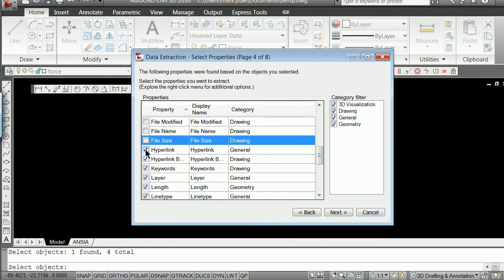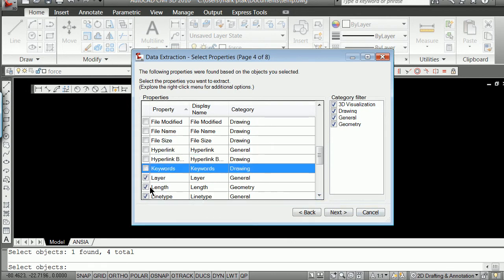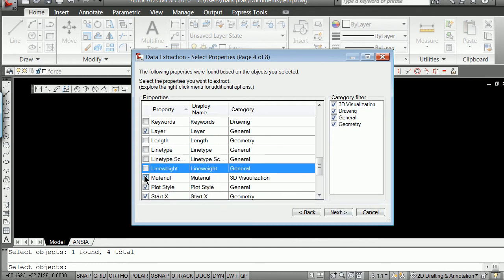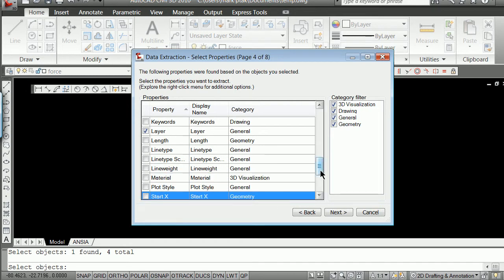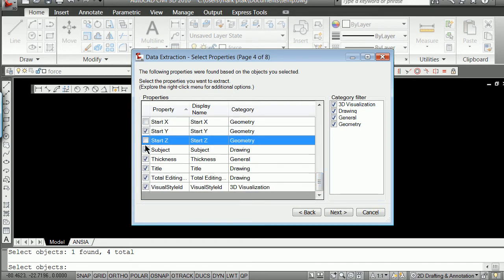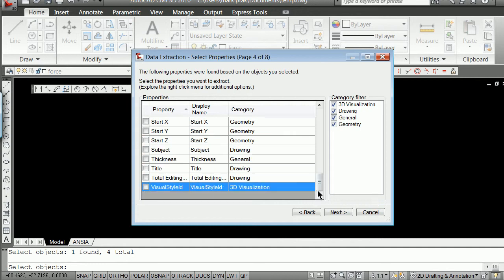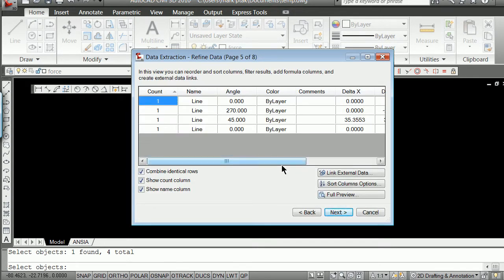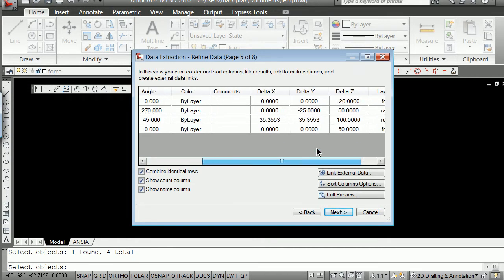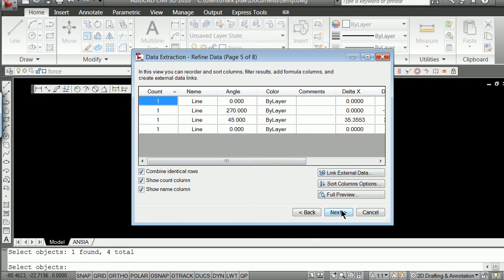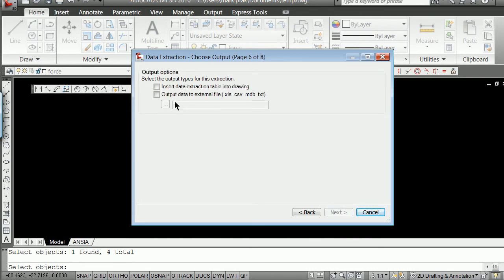You're going to bring the color, the delta X, Y, and Z, and the layer. You, of course, can grab anything else that you want, but these will keep that data limited to what you need to look at and play with in your Excel file. So the layer is going to tell you what kind of vector it is. The color is going to give you the matching. In the end, you might want to bring the line type out as well, but you want to be able to match the radial vector to the force vector when you do your calculations in whatever program you're going to use to do your sum of moments.